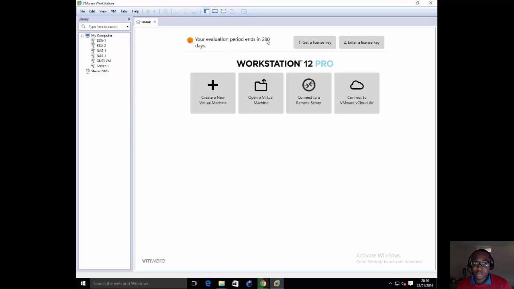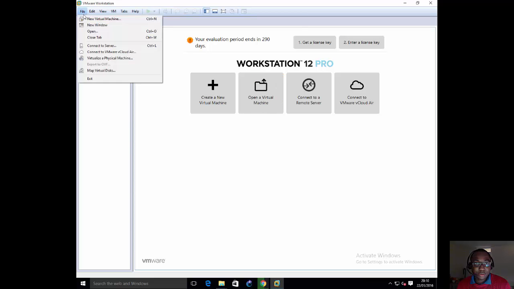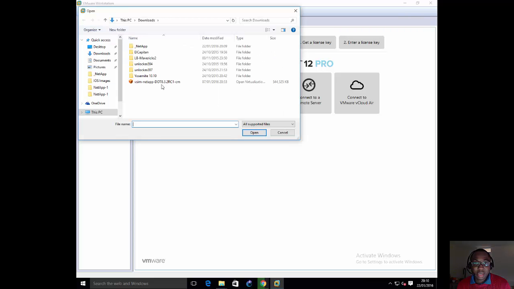VMware Education Student. So I get a license that allows me to evaluate for a lot of this. So I have 290 days left, which is good. So what I can do is I can either go open the virtual machine here, or I can go File, Open, and then I can select the location.